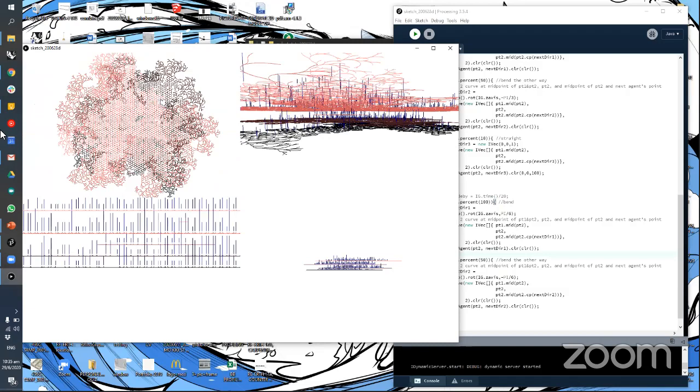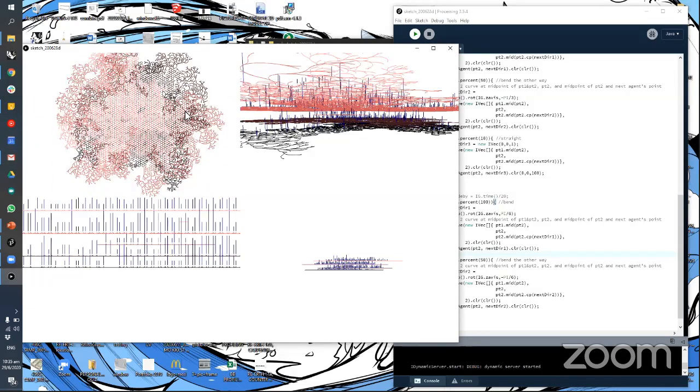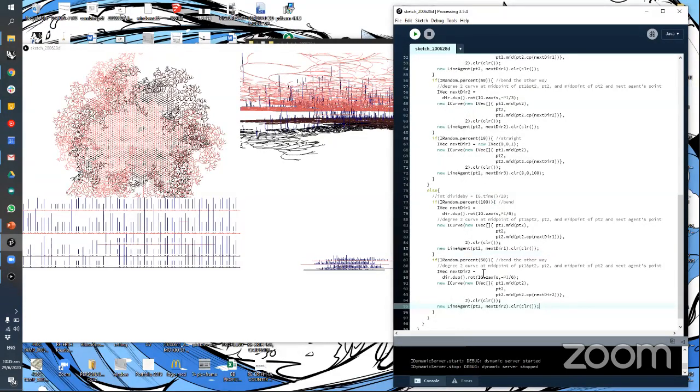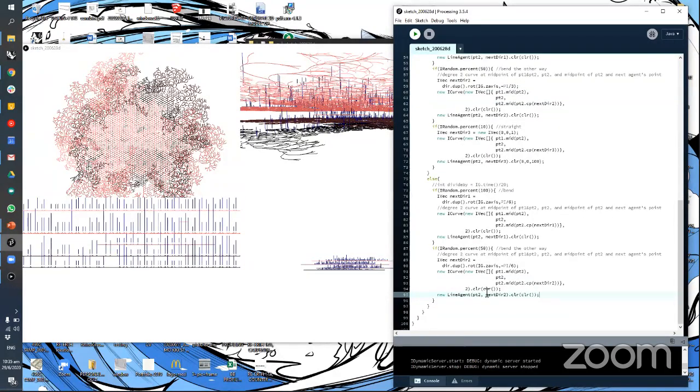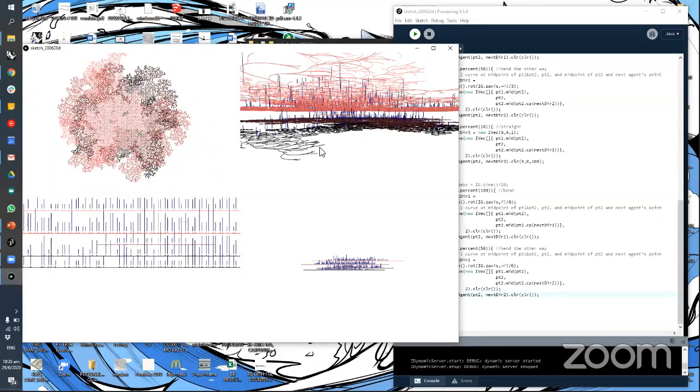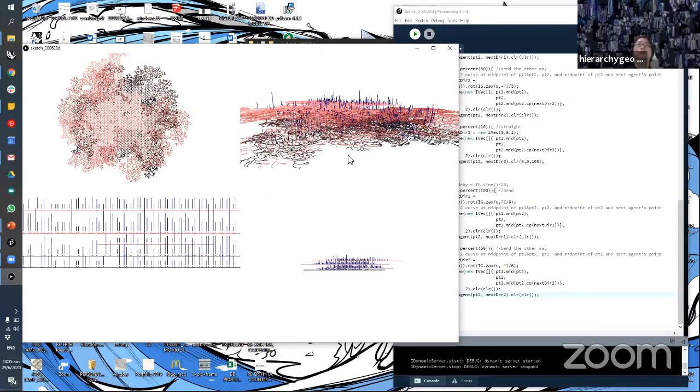And then at some point, I found that the edge is a bit too sharp, and I wanted the edge to feel a bit more fuzzy. So after 80 time steps, it will just branch at a smaller angle. Yeah, that's good.